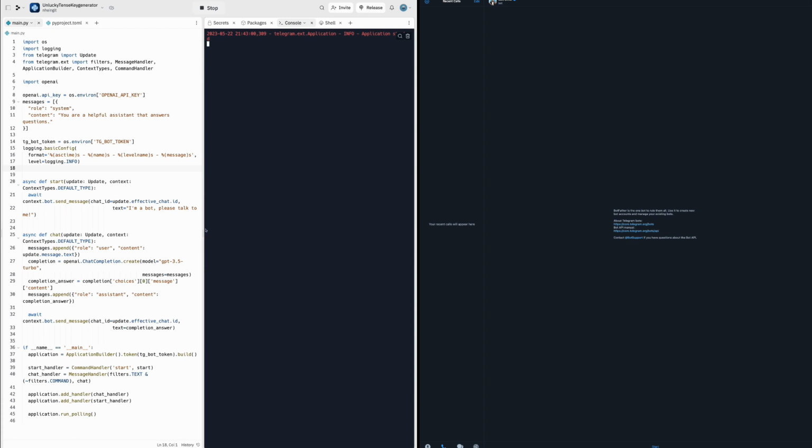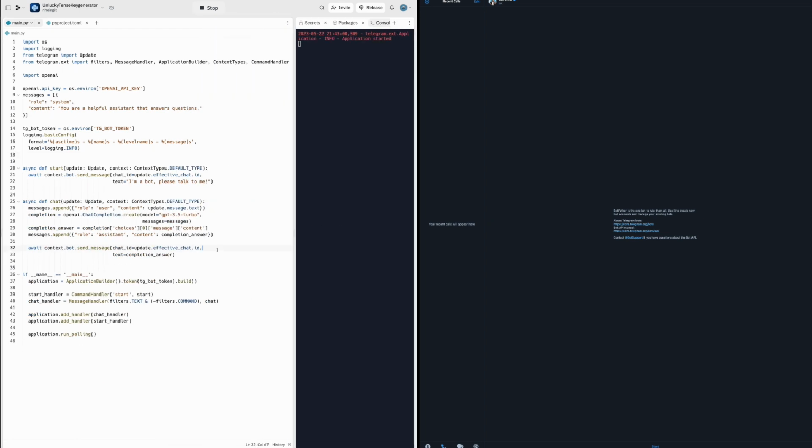As you can see, we've got all of the code already written here, but I'm just going to run through line by line what we're doing here. And so the first bit is just importing some of our packages. We've got logging, we've got OS, and then we've got this Telegram package and the Telegram extension package.